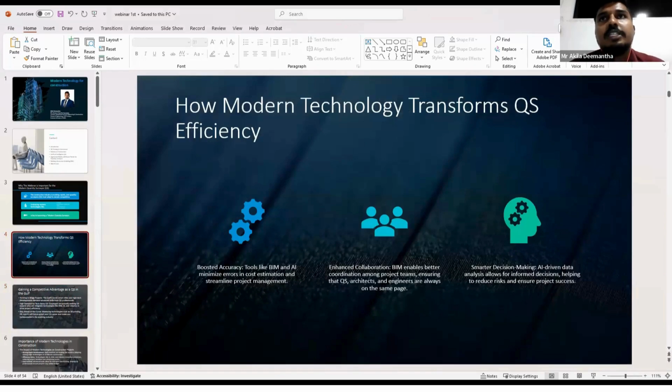How modern technology transforms quantity surveying efficiency, right?